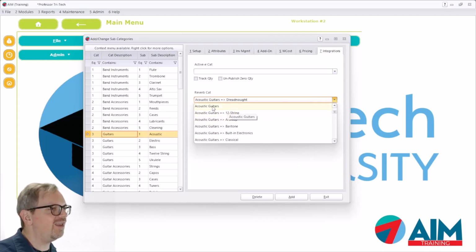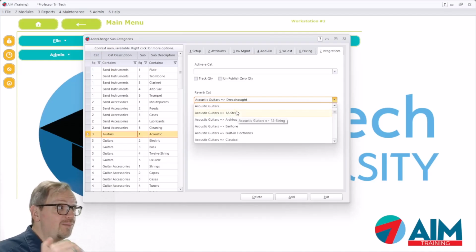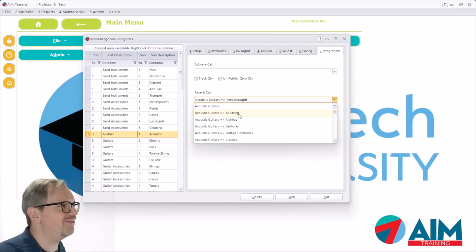And it's not just the case where you can select acoustic guitars. Reverb is not going to allow that. They're going to want you to pick the deepest category that you can go when you go to make these listings. Now, for me, I don't do a lot of these listings because obviously that's not my line of work. I'm just here to tell you how to work it.